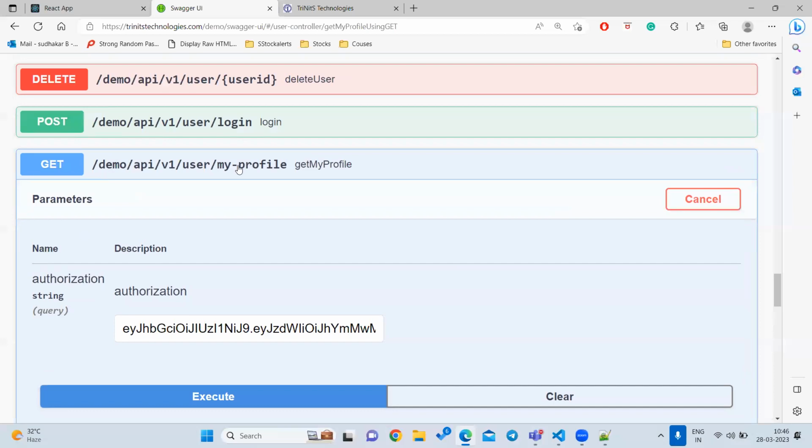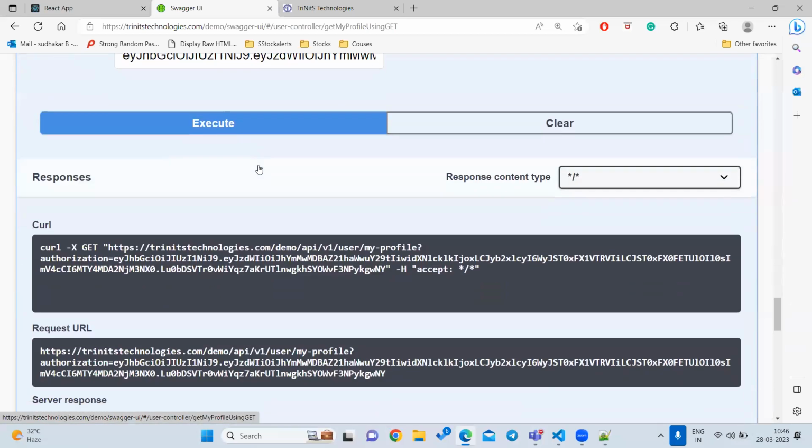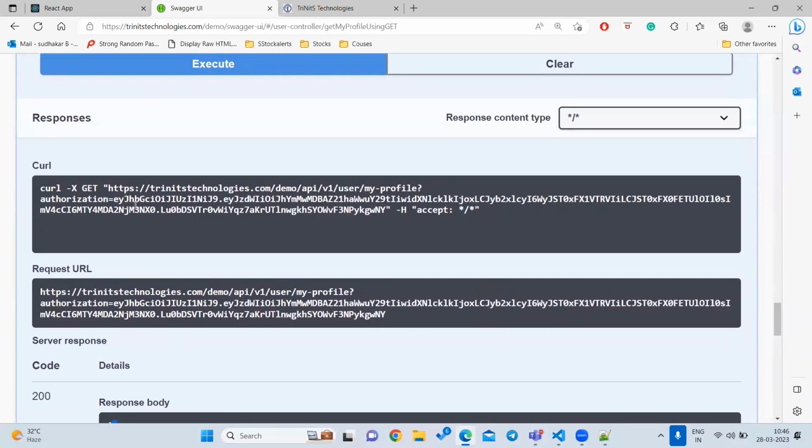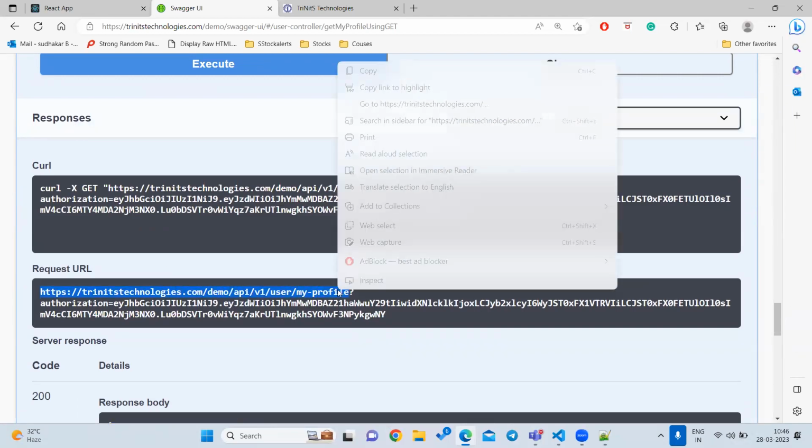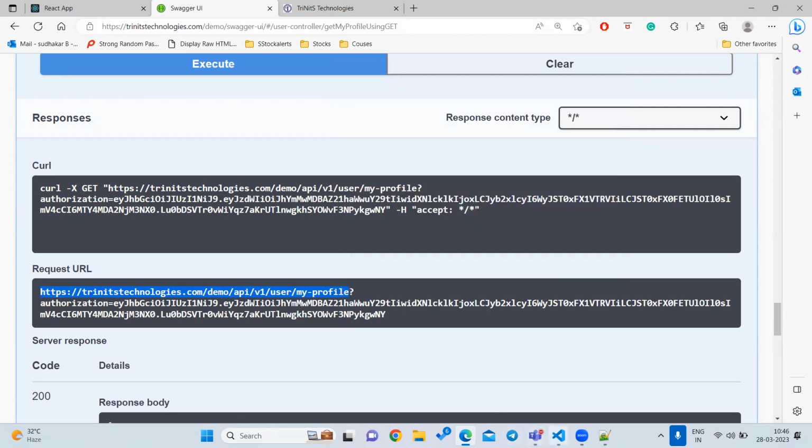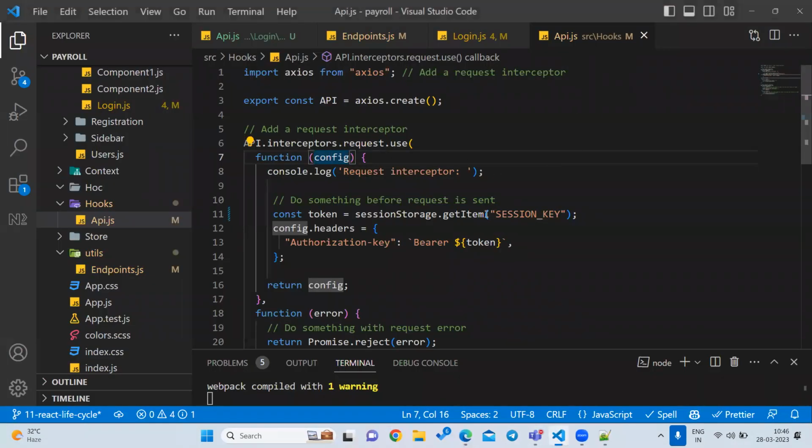Which API do we want to call? My profile. If you want to call your my profile API, what is the URL? Here there is a URL. Simply copy till here only. This is my URL, and you can call that API whenever you want.